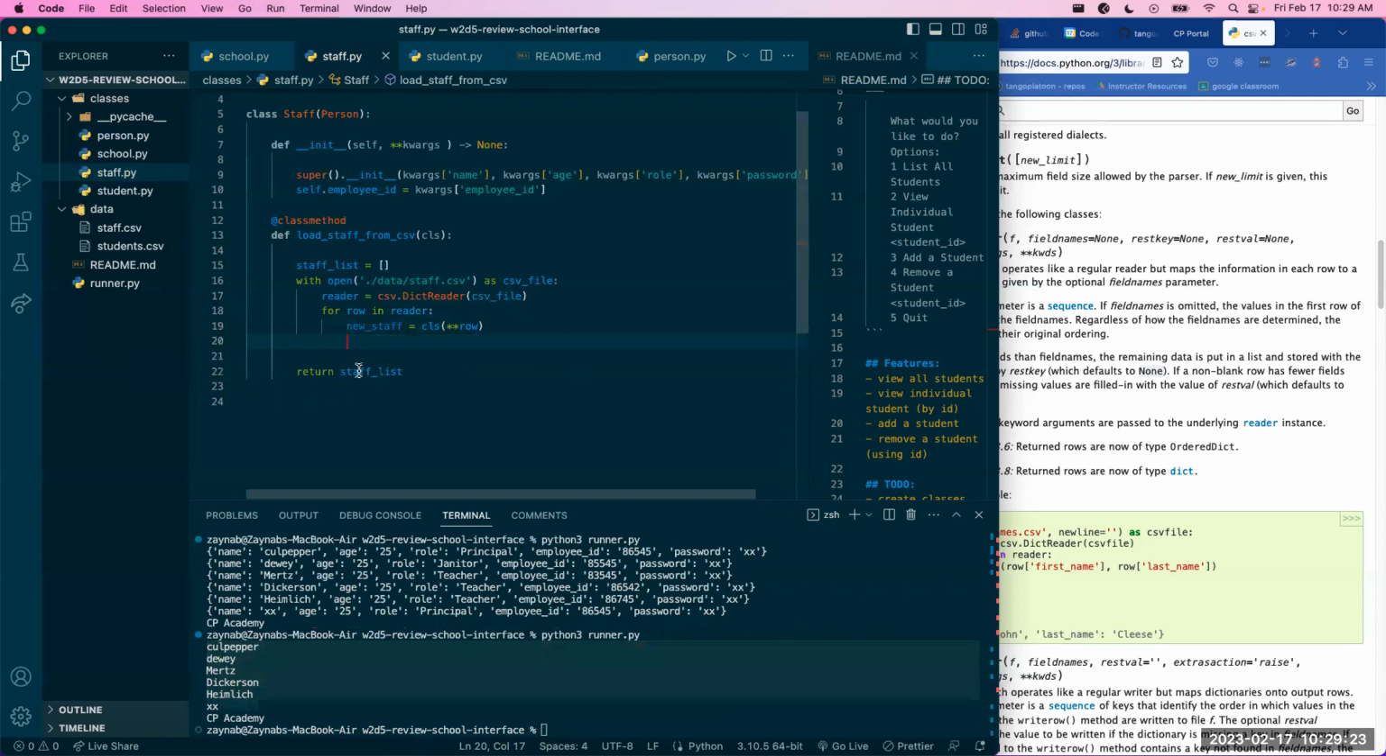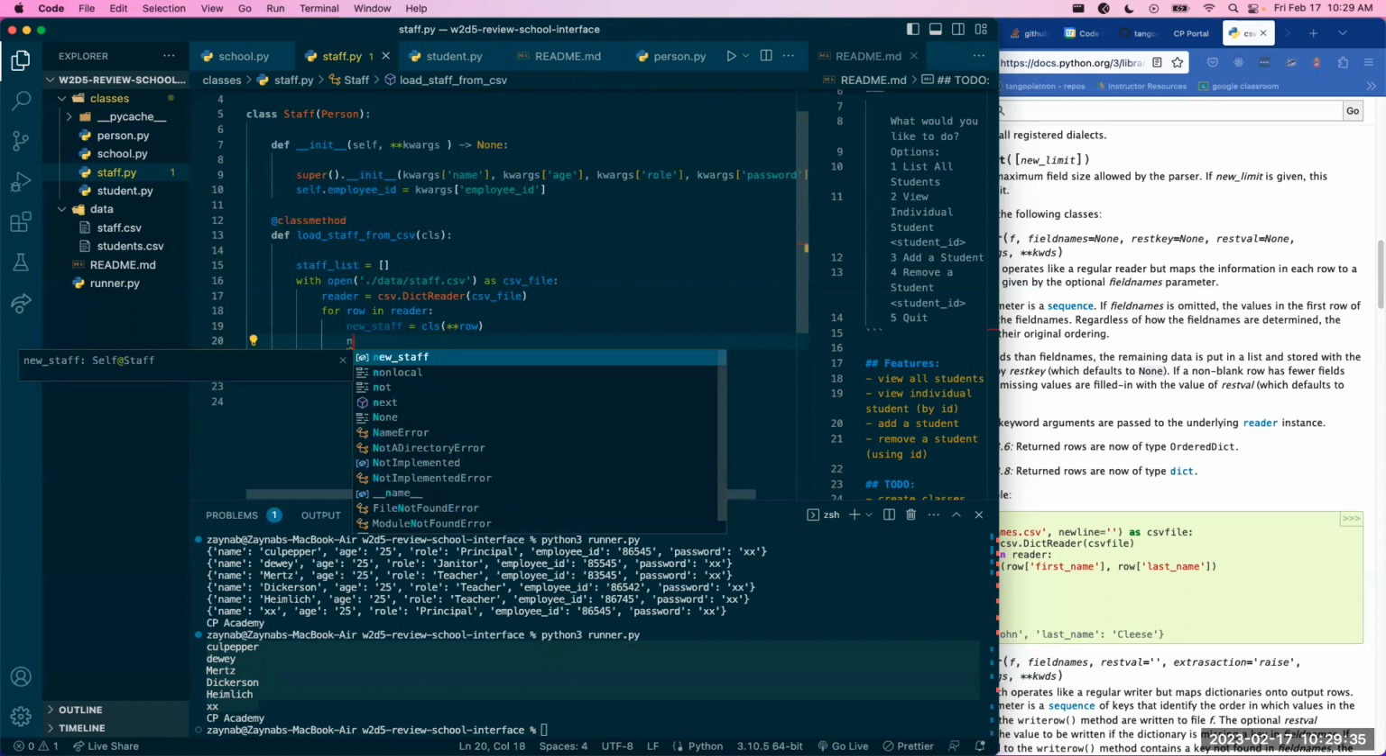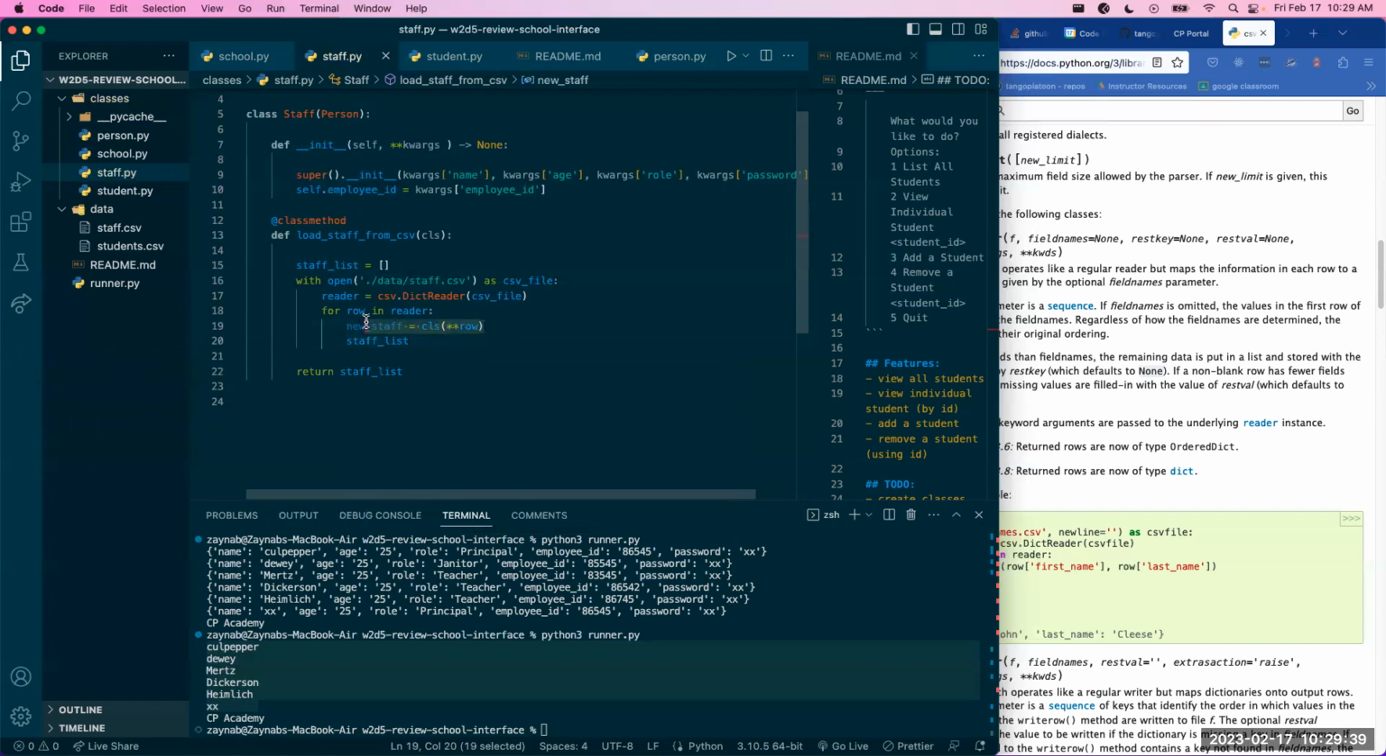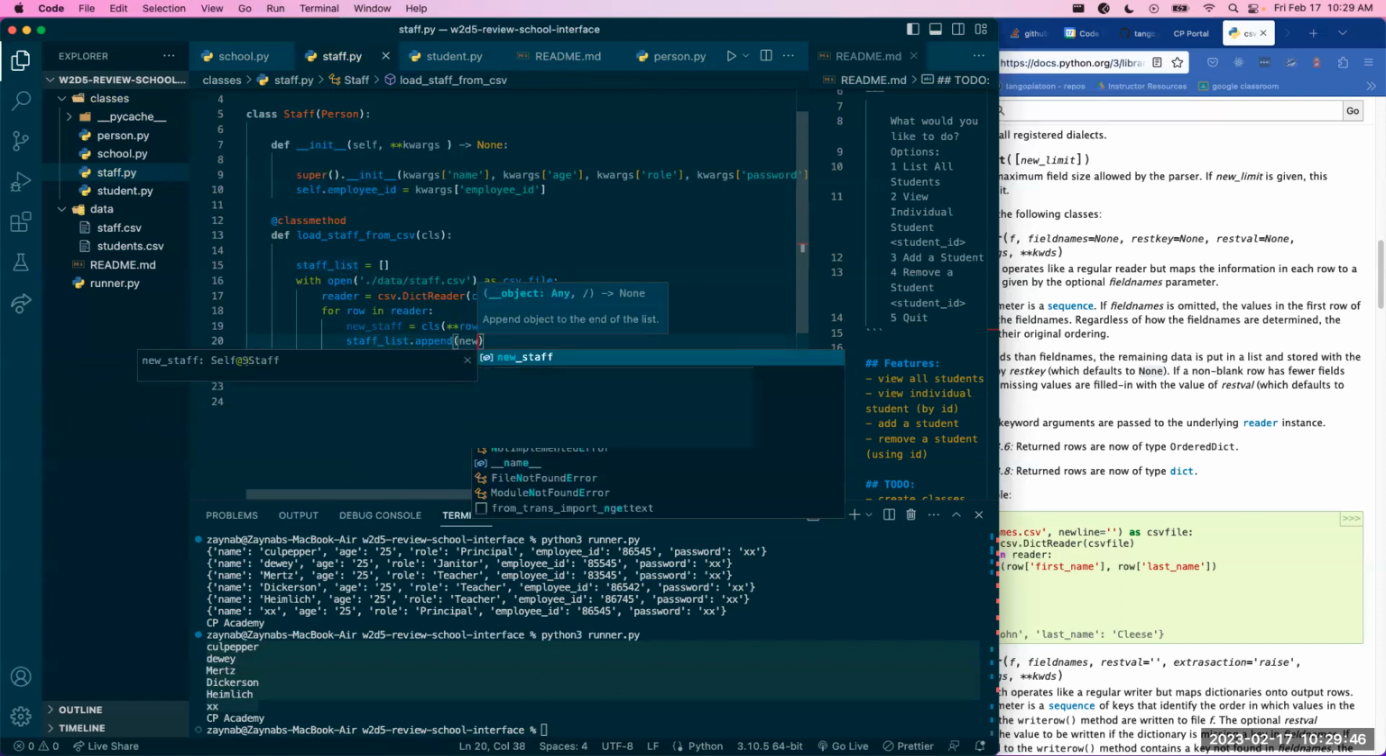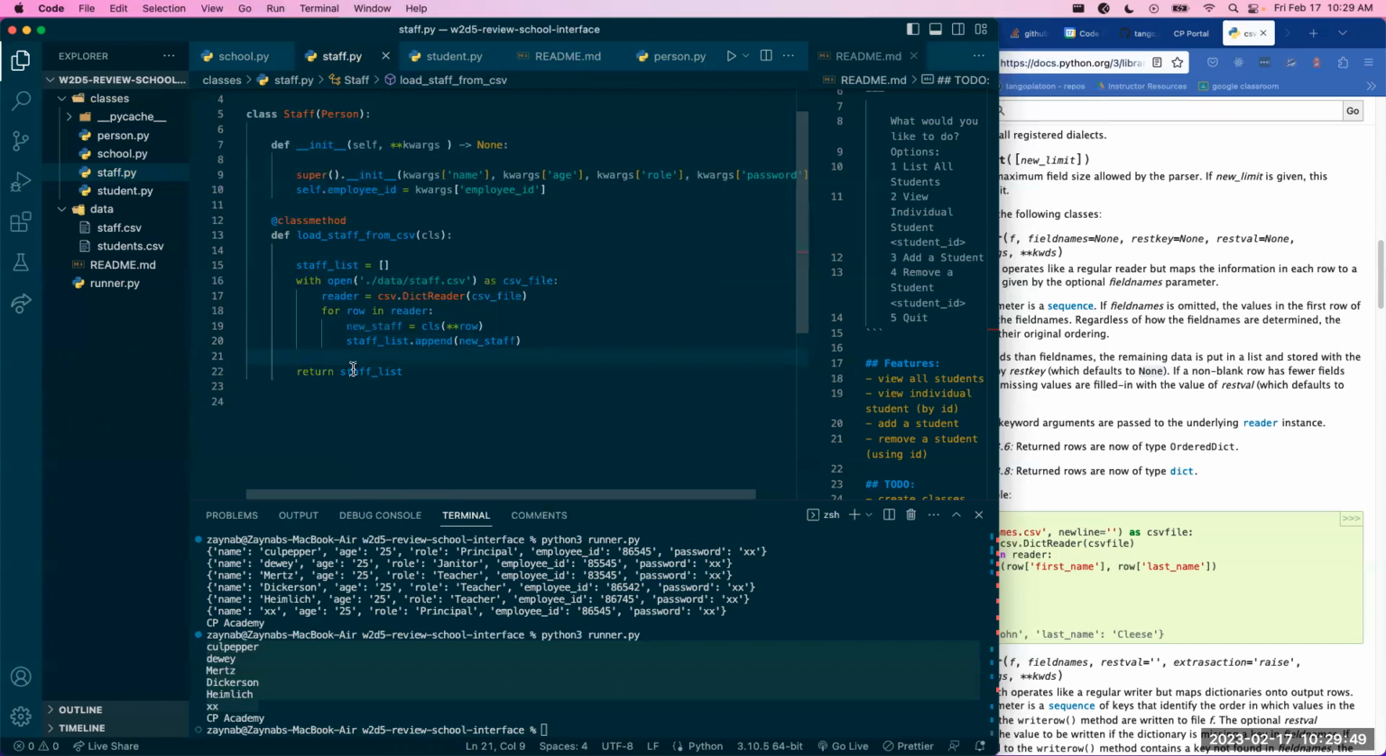So what do I have to do now? I'm sending back the staff list, but it's empty right now. What do I have to do with the staff list and the new staff? Append or populate the list? Yes, we have to get the staff list, and every single time we create a new instance of staff, we will just append. So since it's within the row, append new staff. And that is it. I removed the print statement from in here.